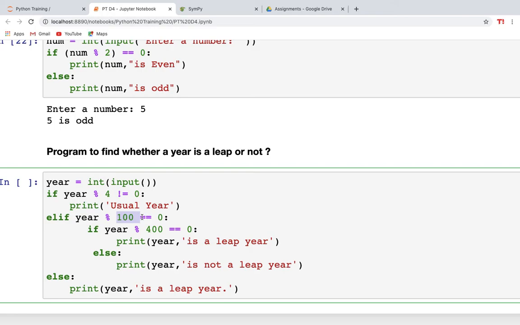The centuries are checked by dividing by 400. So if it is divisible by 4, then you can say it's a leap year. If the remainder on division by 4 is not 0, then the year is not divisible by 4 exactly, and therefore it is an usual year for you.